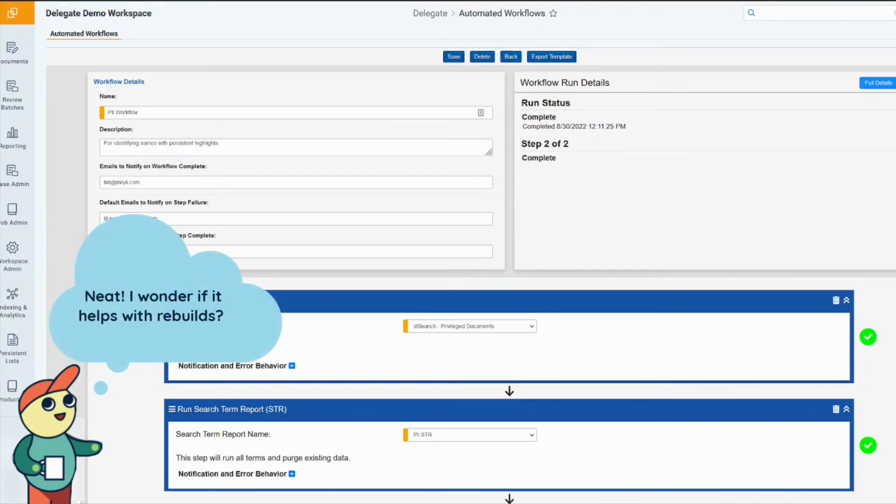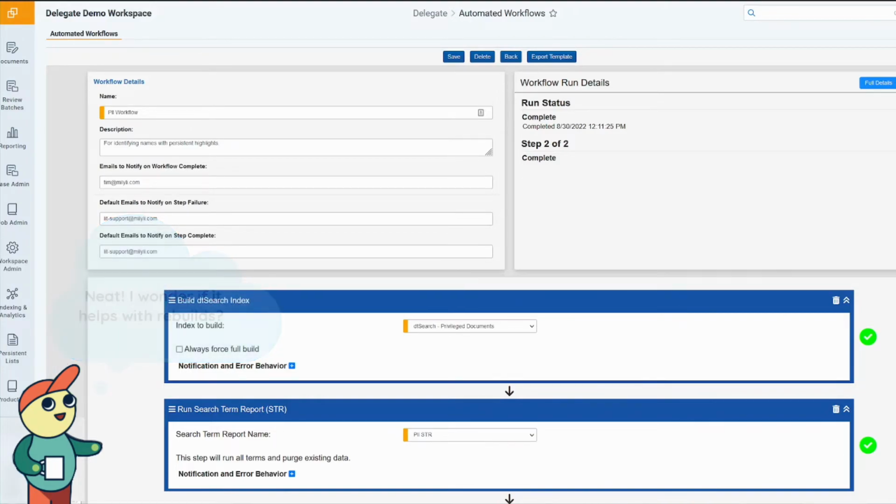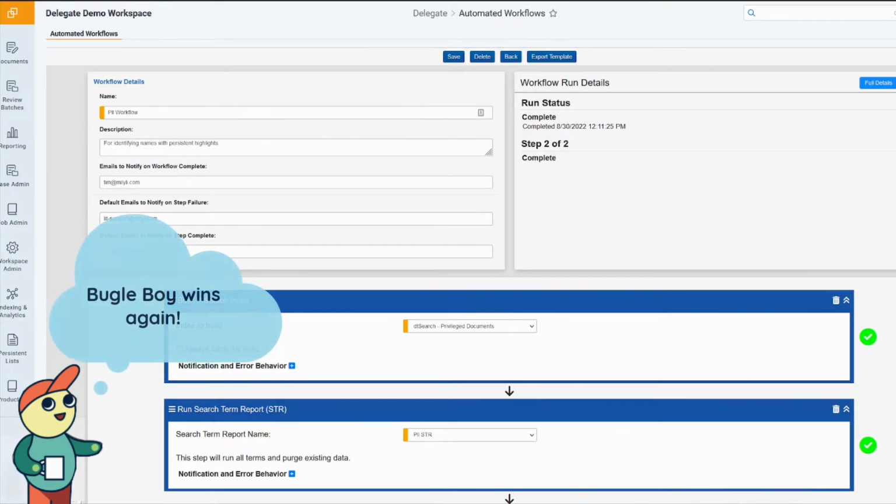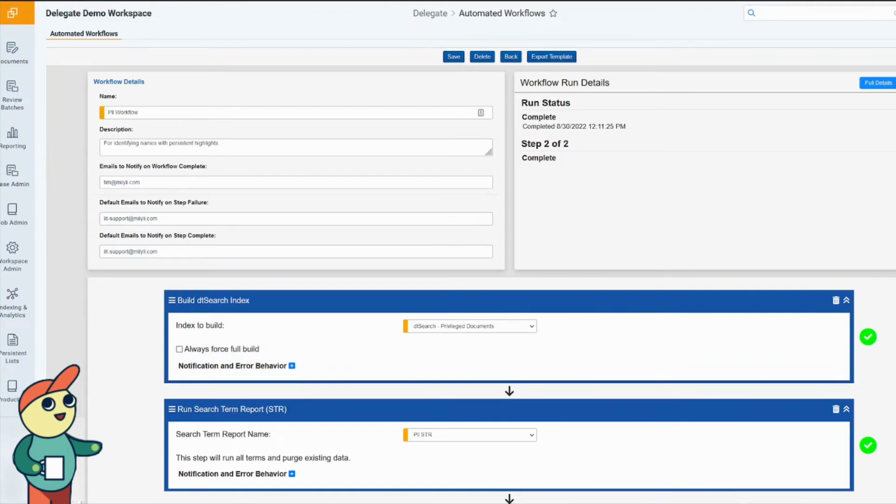So in addition to this being a really good way to get into the case and get these operations done and make sure that these prerequisites for a persistent highlight are created and run successfully, this is also something that can help out with an incremental run. So at any time, we can come back into this workflow and we can click run, and this is going to automatically incrementally build the DT search index, and we're going to rebuild our STR with the updated DT search index.